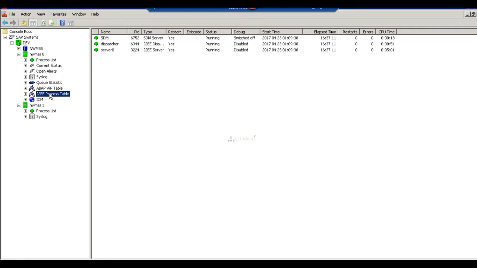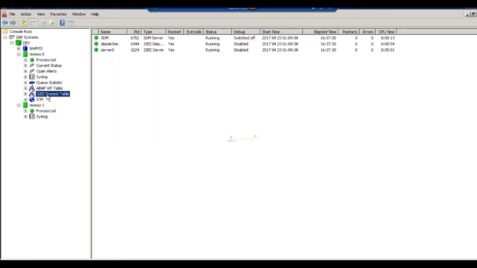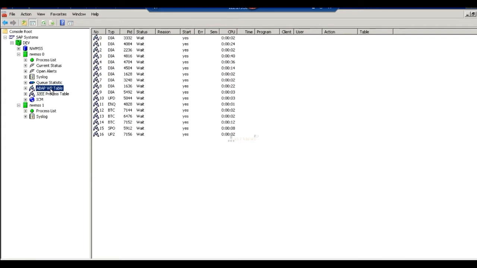Got it? How can I say it is a dual stack? This is dual stack. We have an ABAP process table, and we have a Java process table here. ABAP process table means we are talking about an ABAP stack only.